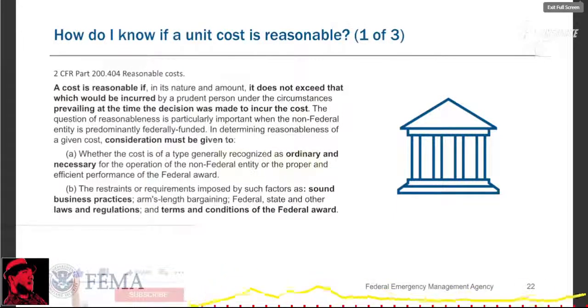When a cost estimate is reviewed under the HMA program, it must be reviewed for its reasonableness. So what does that really mean, reasonableness? One might say, isn't that subjective?